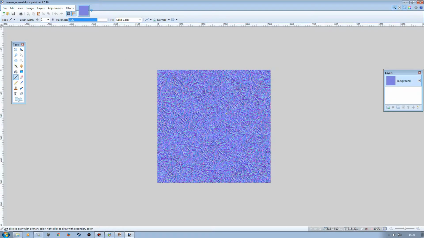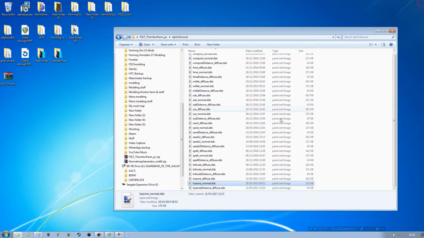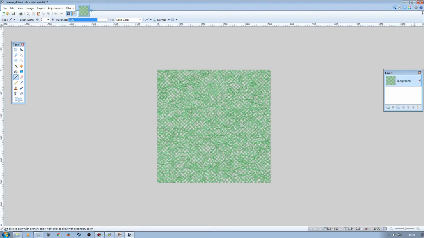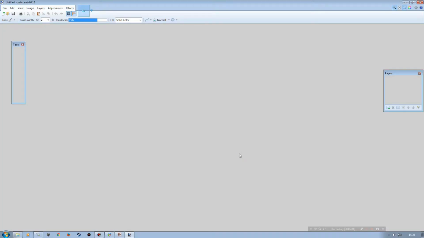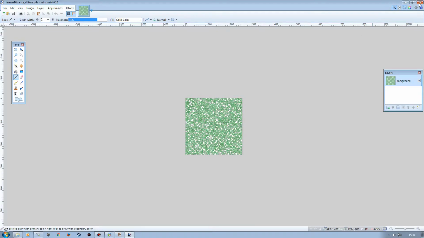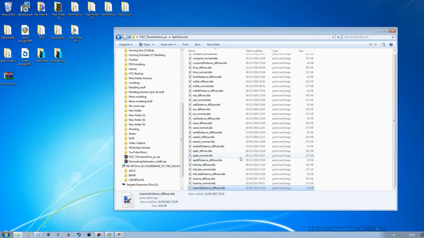This is obviously going to be representing straw, but to be honest with you, it won't really matter. As a normal channel, we have our diffuse, which is going to represent our Luzerne, and we have our Luzerne distance diffuse for our tip on ground function. Excellent. So we should have pretty much what we want there, I hope, at least. We will test this. If it doesn't work, then you'll need to obviously experiment with it and change it a little bit. But we're going to work with this for now.